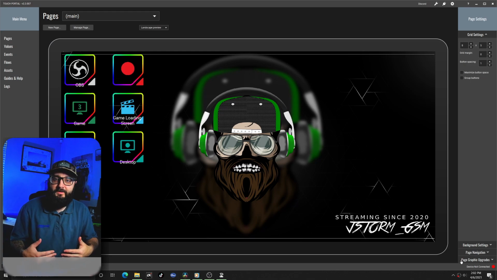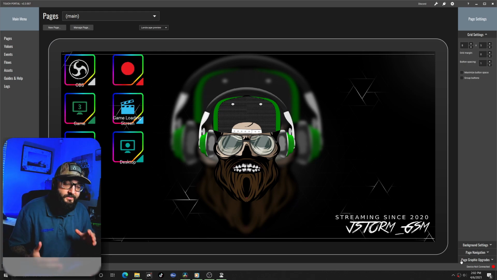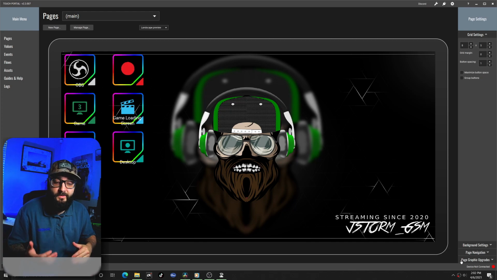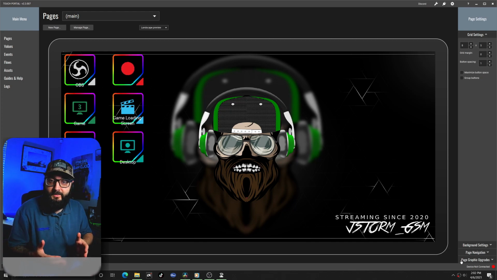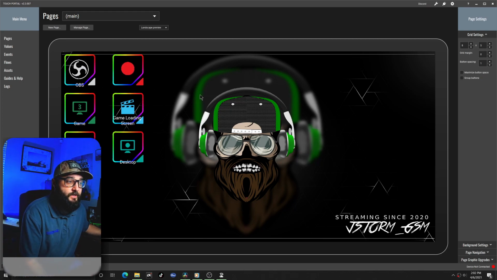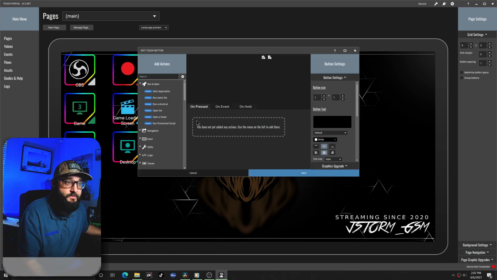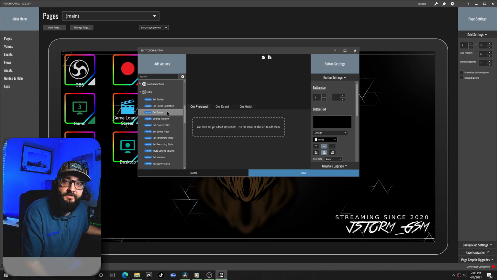Alright guys, you may be wondering why the different clothes. I forgot to show you guys exactly how to make the buttons to change between OBS scenes. Once you're all connected, all you got to do is come back here to your desktop app. You're going to click on a blank space, scroll down to OBS, and click Set Scene, and these are going to be your scenes.